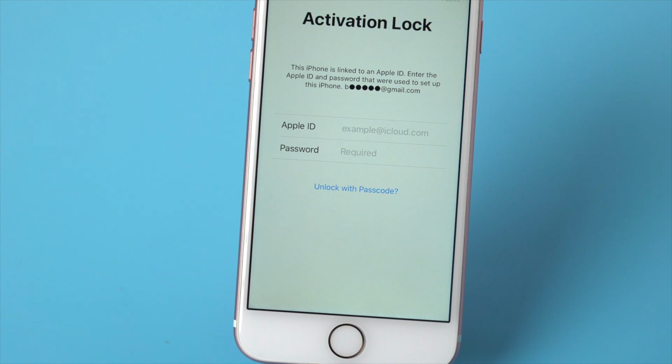In this video, I'm happy to introduce you a simple way to bypass both the lock screen and activation lock, involving two tools I'm going to use in this video. Okay, let's start with the lock screen.